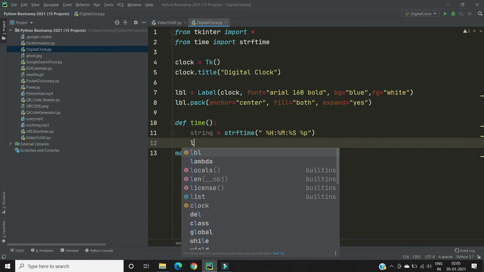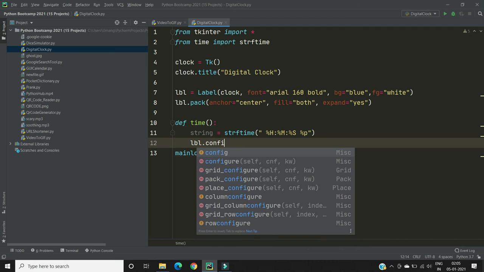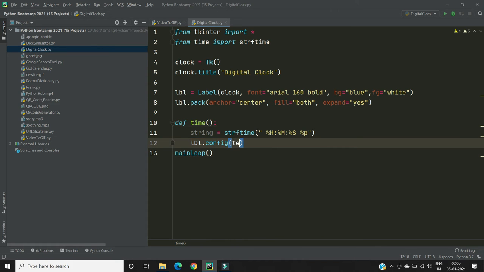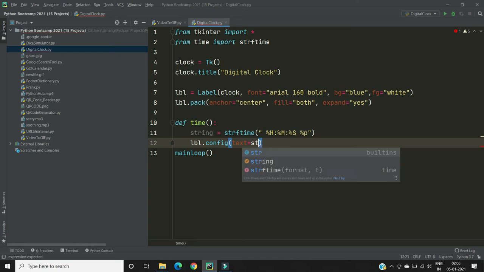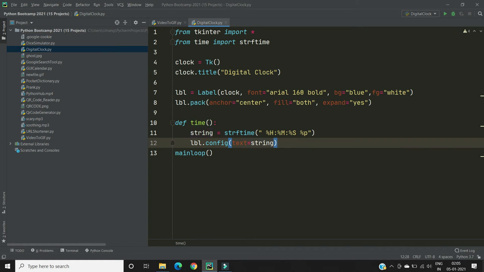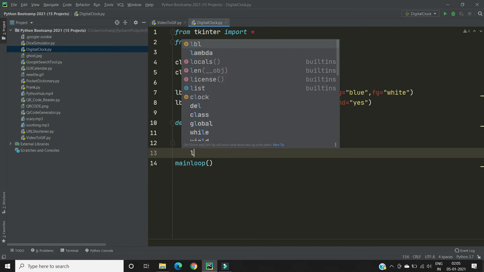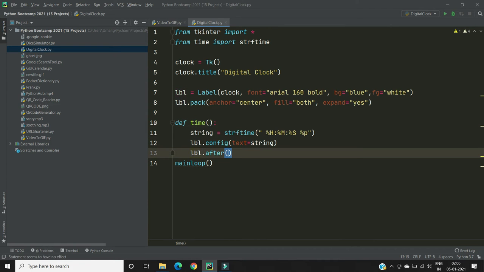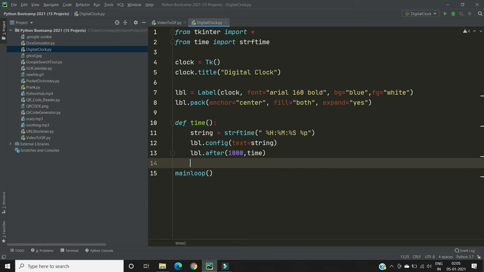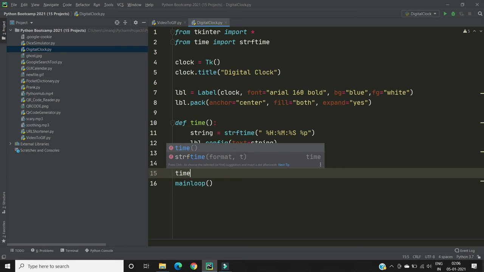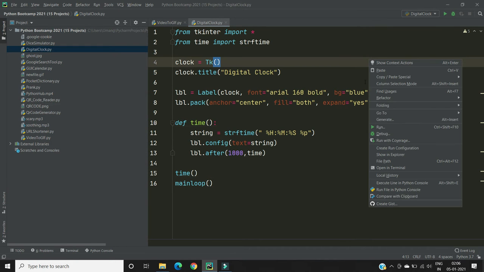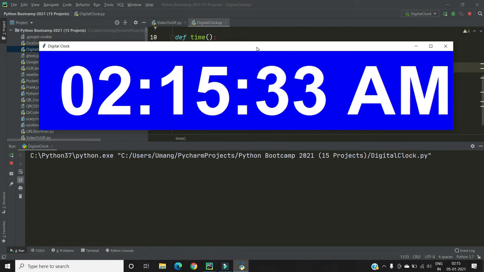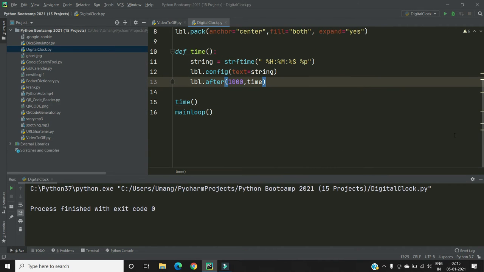And after this, we are going to set the configurations, config, and pass text equals to string because we want to display the time as the text in the label. And then label dot after 1000 milliseconds and time. Call time here and let's run this, and here we have our digital clock. So let's analyze properties now.